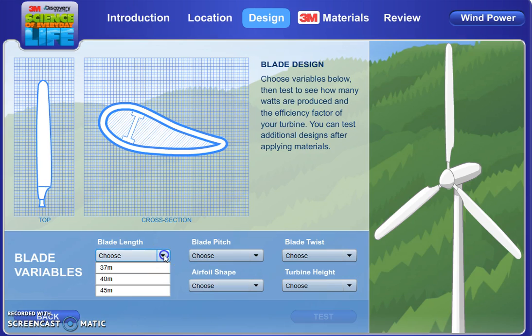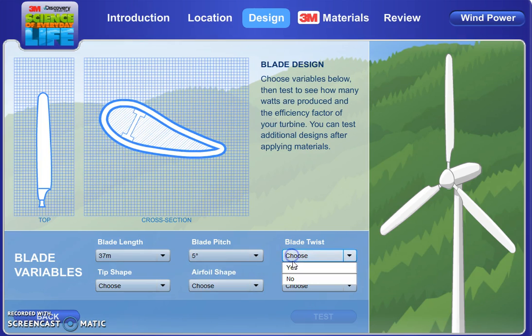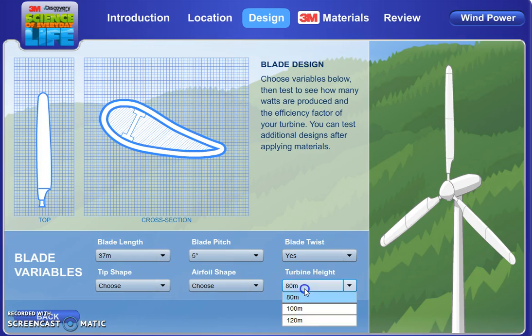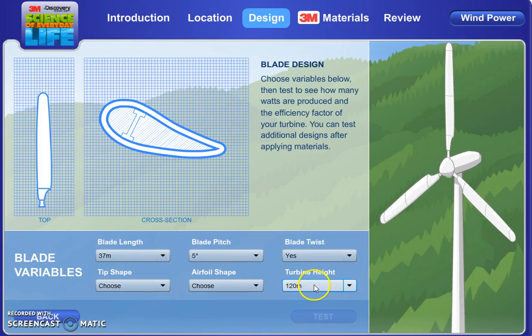Okay, so I'm just going to pick some of these at random. I think maybe if it's a little bit higher, I remember reading that if they were taller, that they were better. Okay, so I'm just picking some of these. I'm not going to give you the right answer on this. This is something that you're going to have to go through and test yourself.